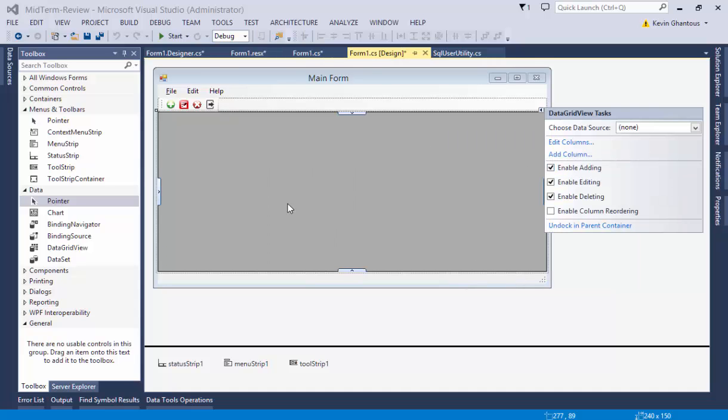Then you'll see that we have a bunch of options with this data grid view. It says choose a data source, edit columns, add columns, enable adding, editing, deleting, all this stuff. I'm going to uncheck all three of those options, and I'm not going to choose anything else. What this allows you to do is what's called rapid application development.